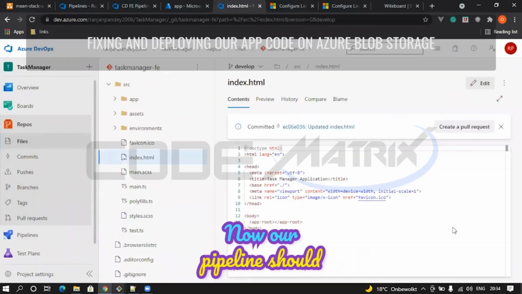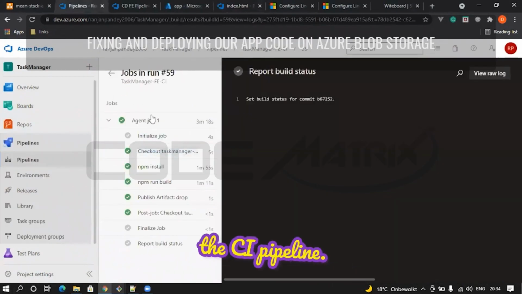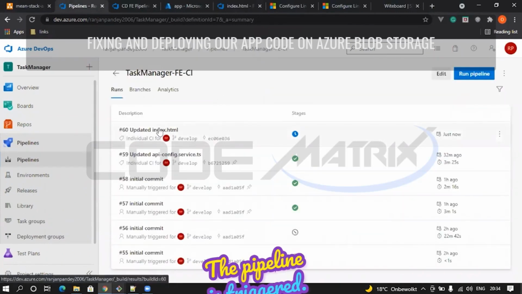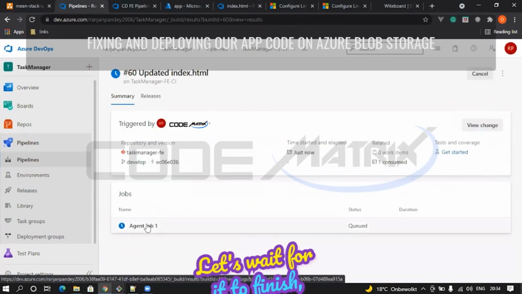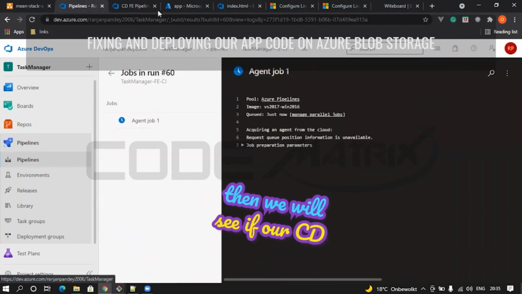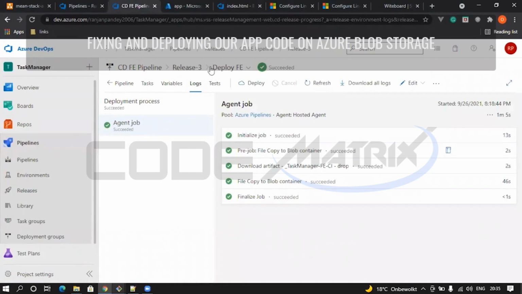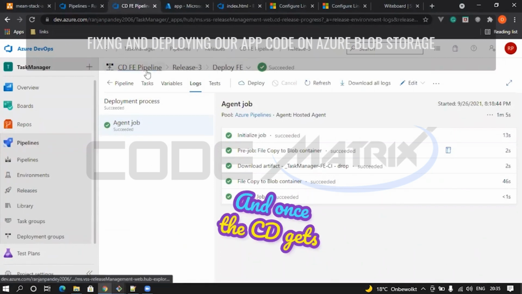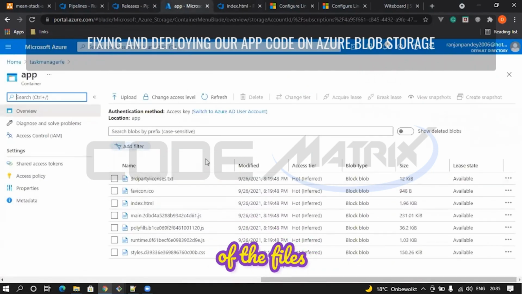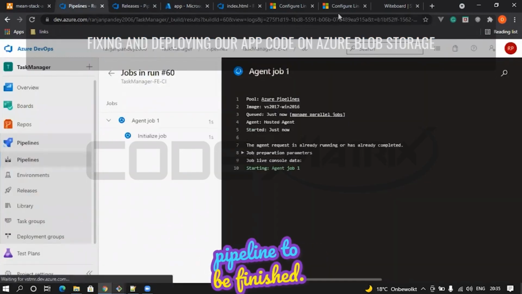and now our pipeline should automatically trigger the CI pipeline. Let's see. Yes, the pipeline has triggered. Let's wait for it to finish, and then we will see if our CD is triggering properly. And once the CD gets triggered properly, then we should see a new version of the files being updated here. So let's wait for our application CI pipeline to be finished.